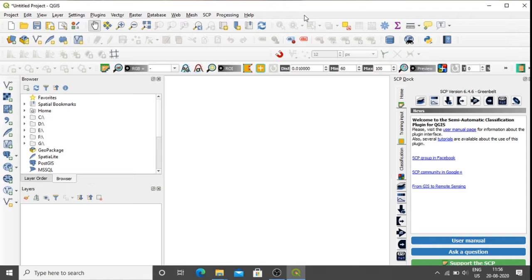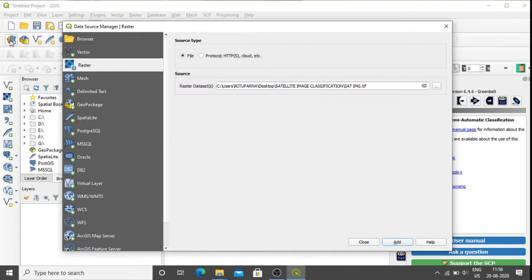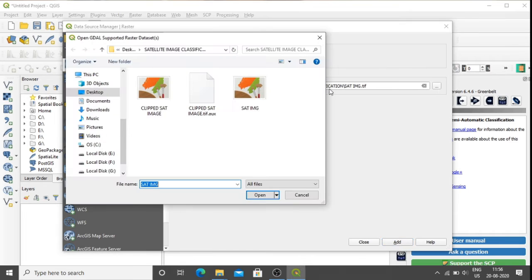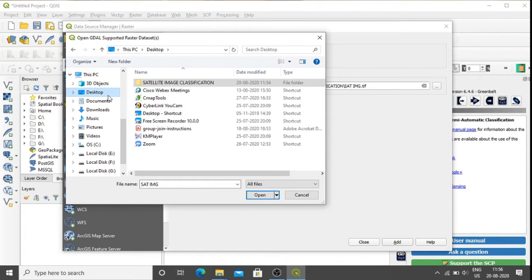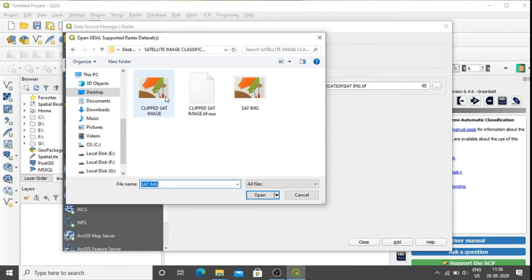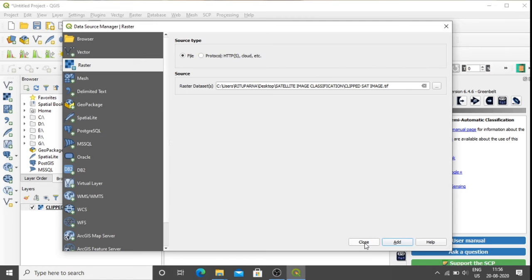To begin with, I would like you all to see that the semi-automatic classification plugin dock is open on my QGIS interface. This needs to be open in order to perform this classification. So first I will open my clipped satellite image. For that, we will select Open Data Source Manager and browse for the file. We will go to the satellite image classification folder, select the clipped sat image which I have already clipped, open it, add it, and close it.